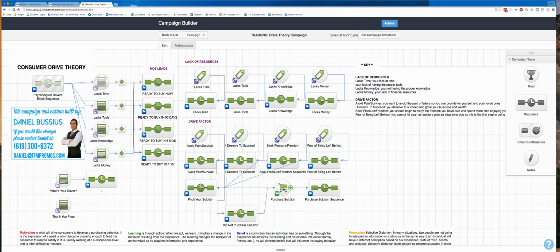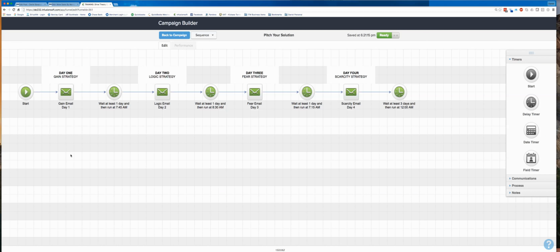And then the final thing is that it's going to come down to the pitch. Now, what I'll do is I'll show you the pitch. So the pitch gets into gain, fear, logic, and scarcity. So what's happening is we ask the database a question. We send them an email saying, hey, we want to help you. Can you answer this question? The question is really focused on a pain point.